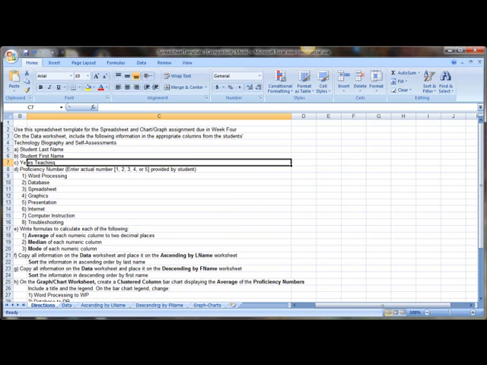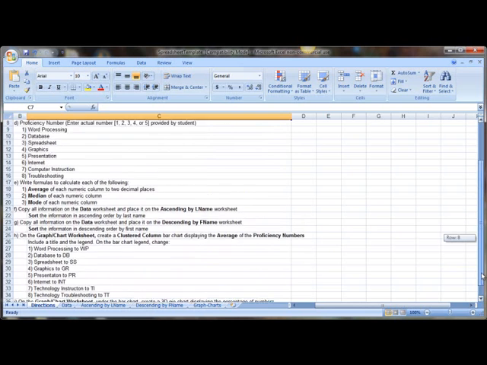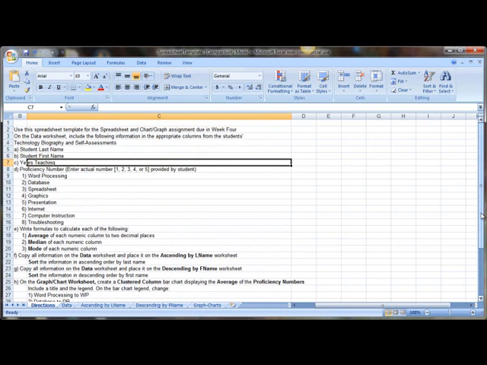Good morning. Today we will be working on the Week 4 spreadsheet assignment. If you have gone in and downloaded your spreadsheet template, you should see the screen appearing in front of you that looks just like this. All of your instructions are contained on the first page.